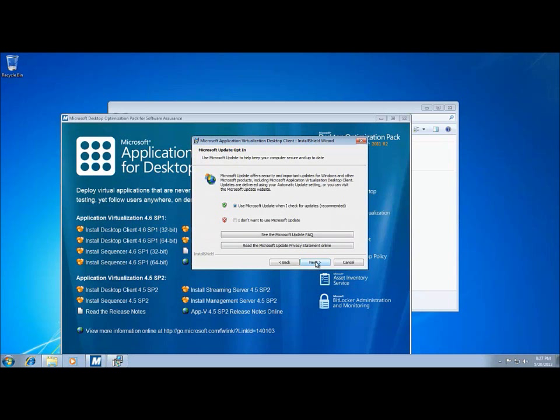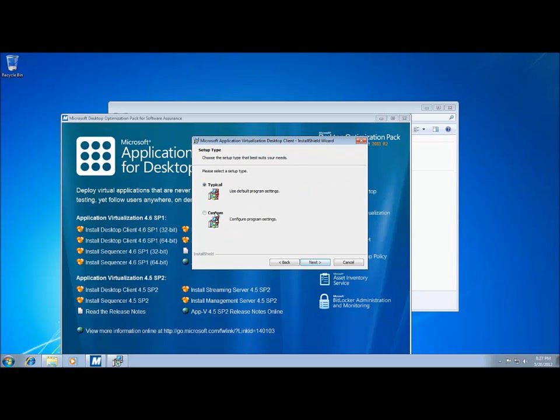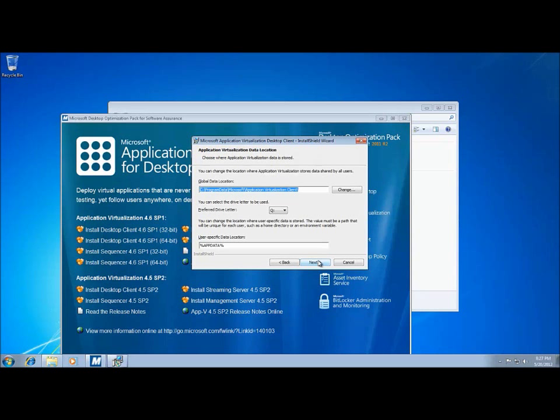I'm going to accept the terms and the license agreement. Updates, you can choose to disable them or leave them enabled. I'm going to go custom again so that I can show you all of the options. I'm going to leave it going to the default install directory.